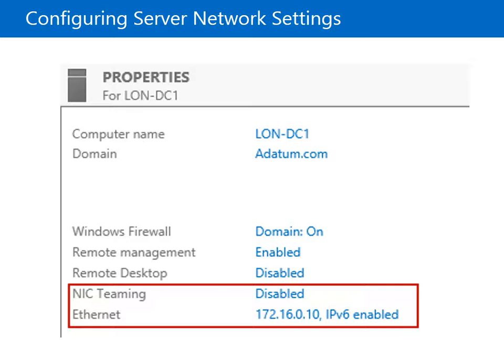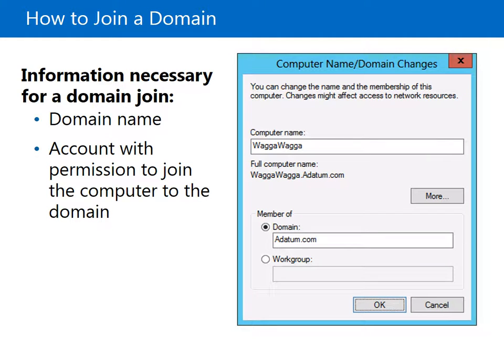Now, some of the things when we deal with teaming, if I have two network cards and I want it to be a little bit more efficient, I probably don't want both network cards plugged into the same switch. I probably want them on separate switches, so I'm actually being more efficient in the way I do things.